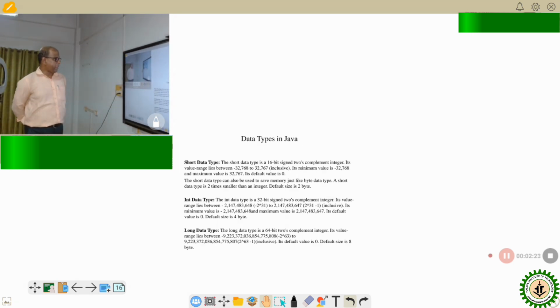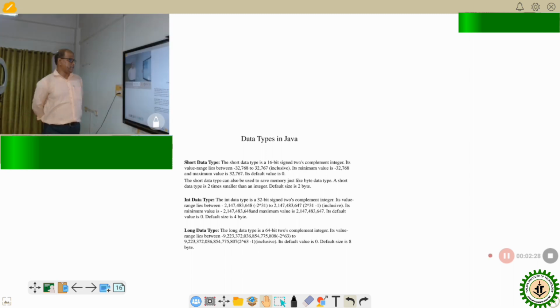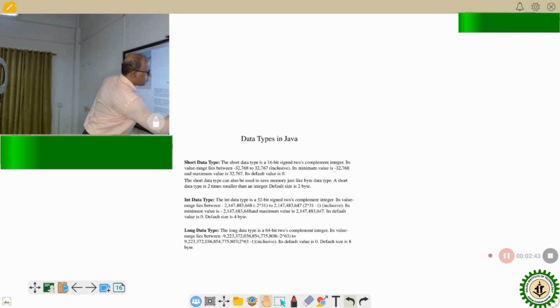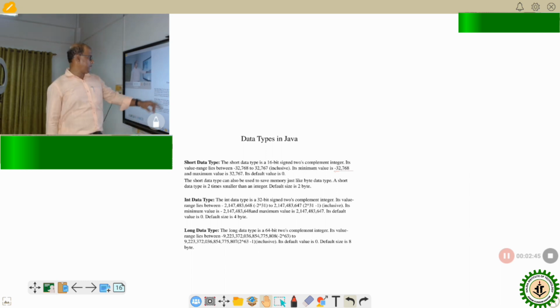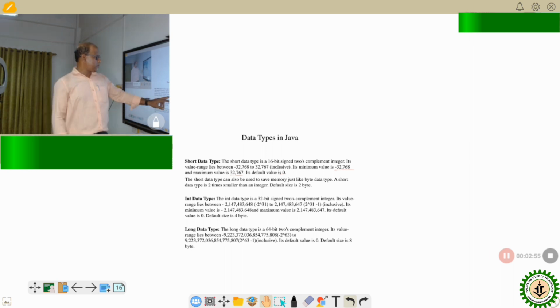Short data type. The short data type is a 16-bit signed 2's complement integer. Its value range lies between minus 32,768 and 32,767. Minimum value is minus 32,768 and maximum value is 32,767, and default value is 0 and default size is 2 bytes.